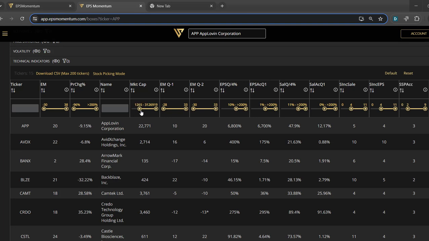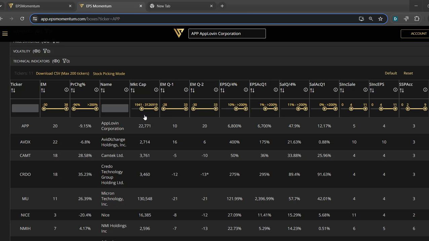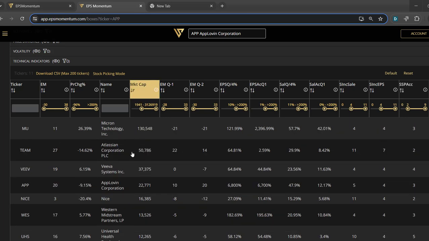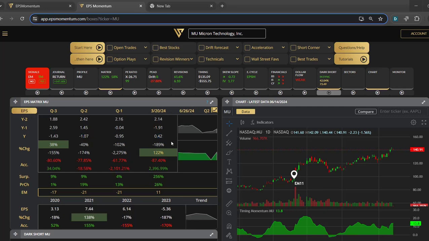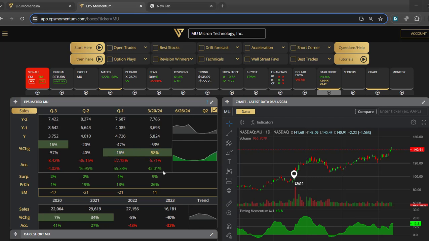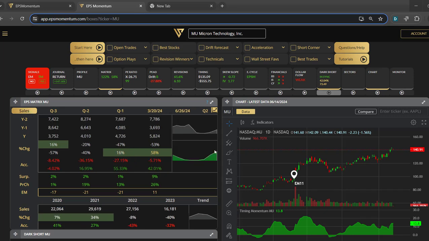I can filter by market cap. Let's say I want growth stocks, higher market cap stocks, and I can sort by this. And Micron Technology is one of them. So I can click on Micron, and here I can see a pristine sales growth. Pristine earning growth quarter after quarter. We can see high percent change from the previous year, high acceleration. Same here, high acceleration, but also sequential acceleration. And so that's sequential acceleration in sales, which is what we define in the screener.